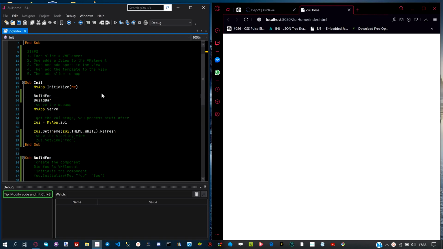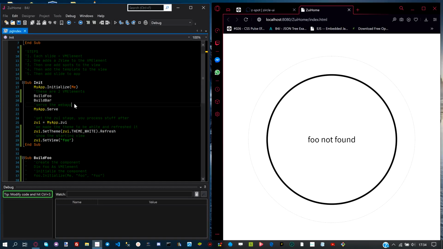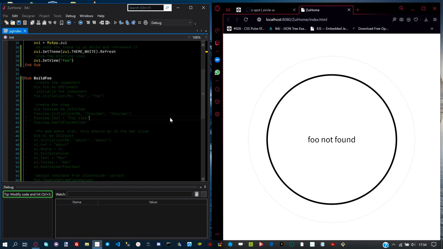For this exercise we will create 2 VM elements, in each one we will add a Z view, then add a Z spot to one of them. We want the theme for our app to be white, so we have changed it and refreshed the circle. We set the starting slide for our app, it will be foo. Because foo has not been created, we get a notification that it does not exist.